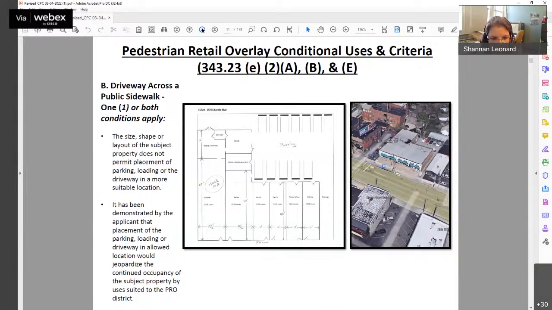And so for the driveway across the public sidewalk, you must determine if the size, shape, and layout of the subject property does not permit placement of the parking or the driveway in a more suitable location, or if it has been demonstrated by the applicant that the placement of the parking, loading, or driveway in an allowed location would jeopardize the continued occupancy of the subject property. In this case, this property is a landlocked property, and so the only way to reach the rear parking lot would be that driveway if we were to use that parking lot.